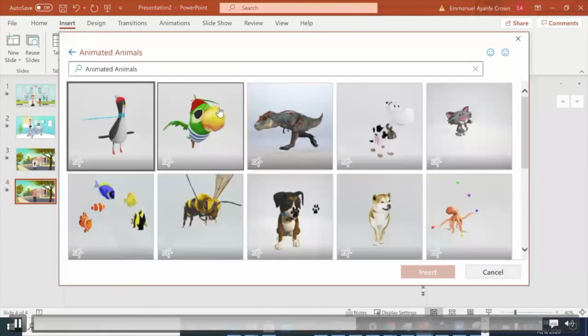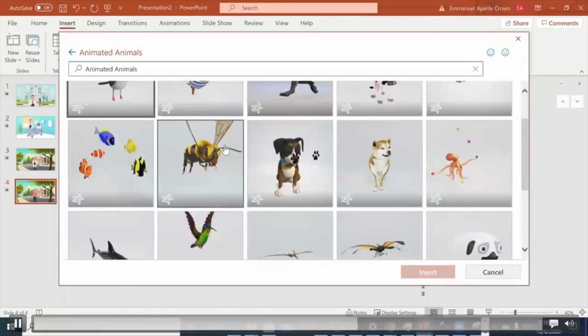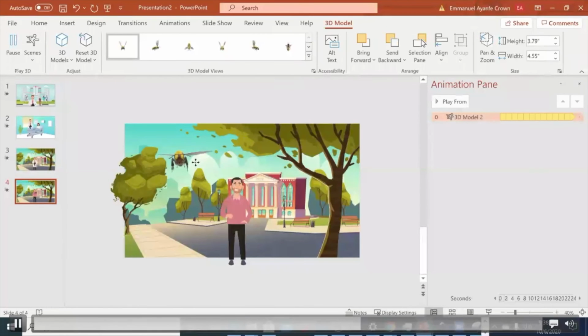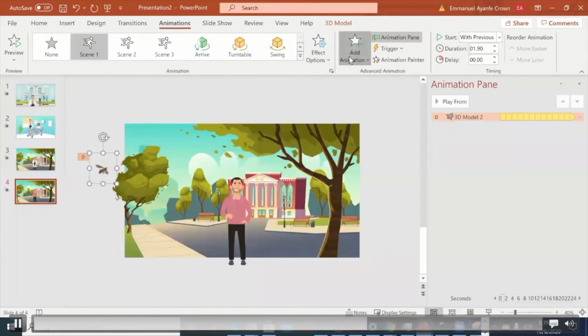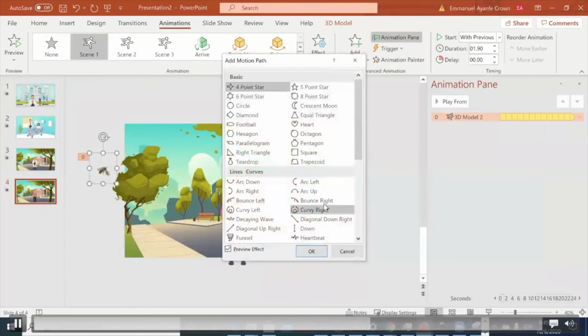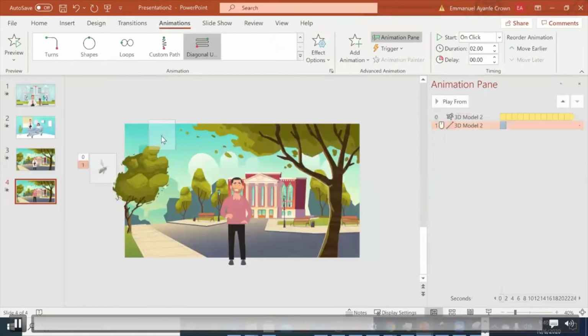So I'm going to go ahead and click on animated animals, and then we'll select this little bug right here and insert that into the scene. And now you see you have a 3D model, and if you click and drag around, you can change the angle and rotate it in 3D space however you like. And we can add our animations to it like we do any other object. So I'm going to go ahead and do add animation and create a motion path animation. And I'm just going to do a diagonal movement, so we would have it fly across the screen just like that, and drag that to end somewhere outside, and there you go.